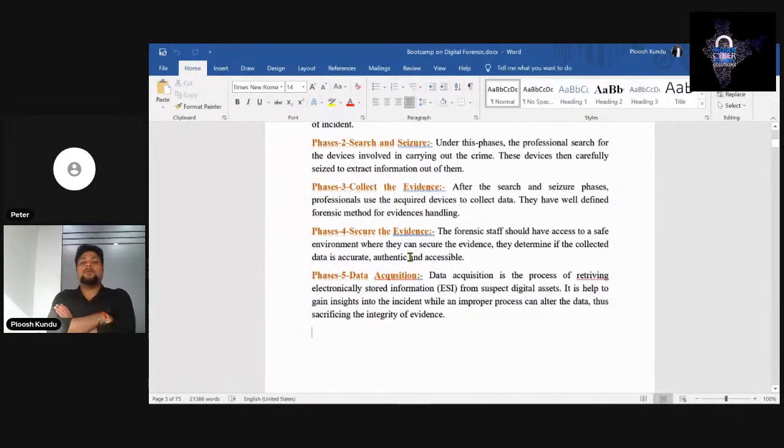Phase five is data acquisition. Data acquisition is the process of retrieving electronically stored information, that is ESI, in a digital form, and it helps in gaining insight into the incident. An improper process can alter the data, thus sacrificing the integrity of the evidence.